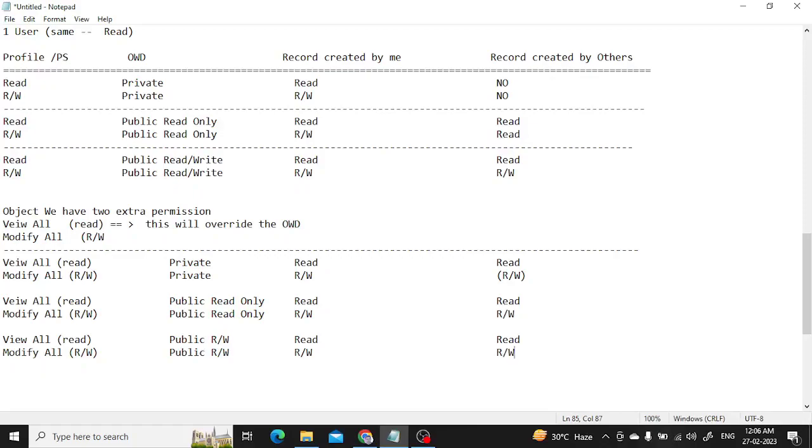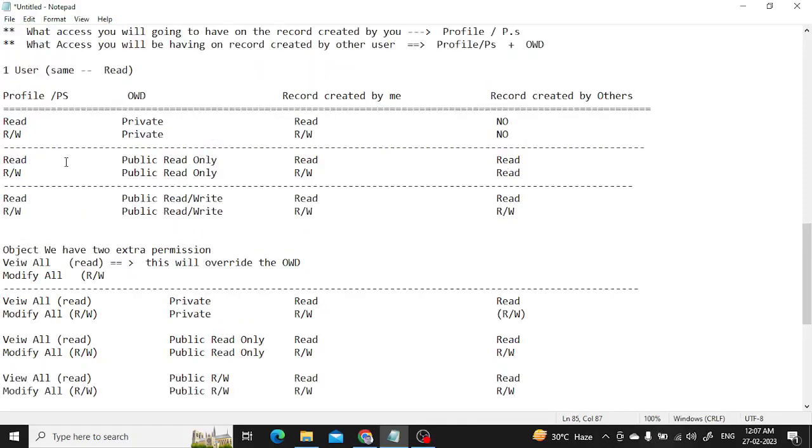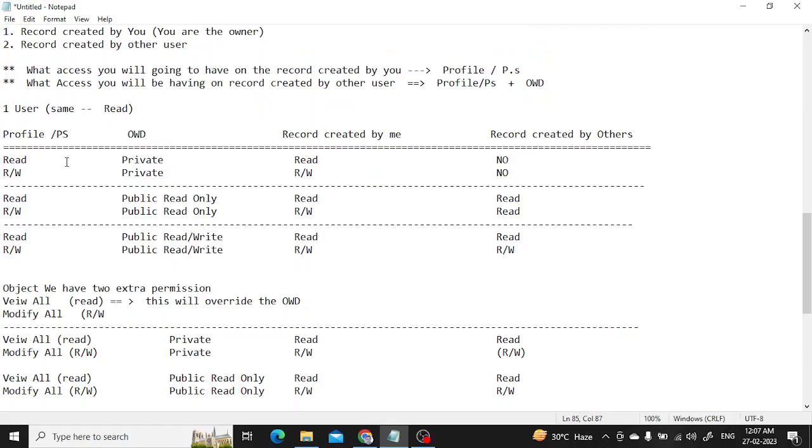Okay, so these are the few permissions available when we talk about the record level security. So what we have to remember is, if the record is owned by me, it's only about the profile.